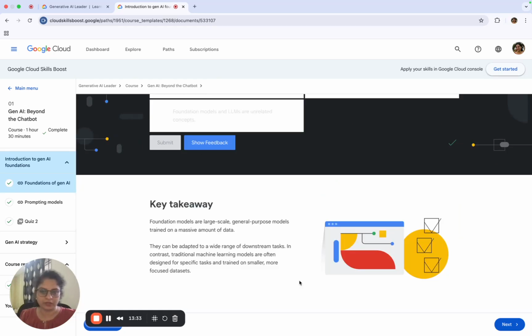The takeaway from this chapter is what foundation models are, distinguishing the foundation models, and how large language models are designed and developed, how they were trained, and the differentiation between foundation models and non-foundation models. Along with this, the differentiation between large language models and foundation models. So this is the takeaway from this chapter. Let's see the next chapter.